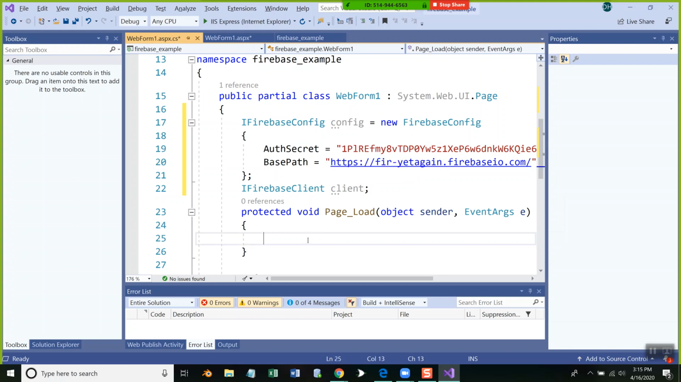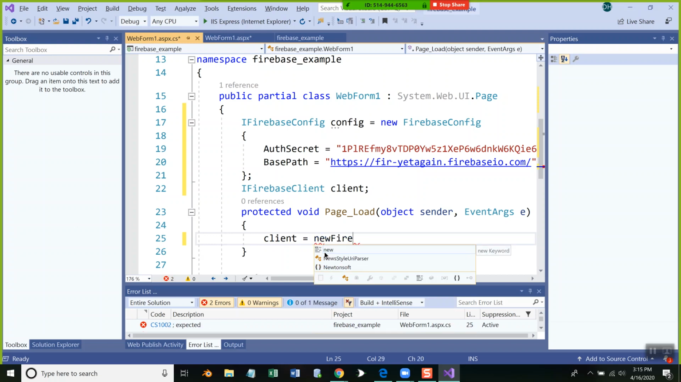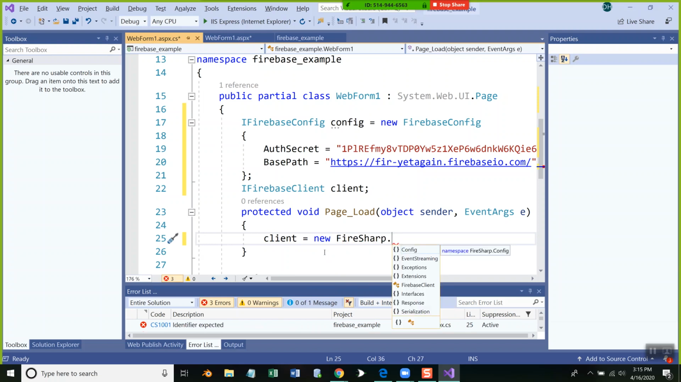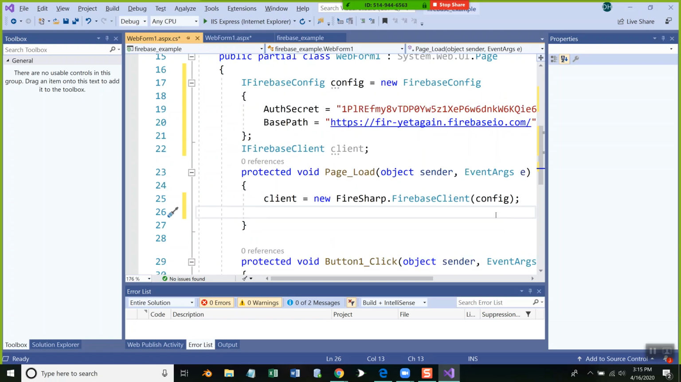Now under our page load, this is where we need to make the connection to the database. Here I'm going to say client equals new Firesharp dot, there it is, FireBase client, and we're passing in the configuration from above. That's what we create up here. You remember when we covered the interfaces, the I, earlier in the course? Well, that's what this is, an interface into the Firesharp database, or FireBase. Different terminologies kind of throw me. Now that's really all you need right there.